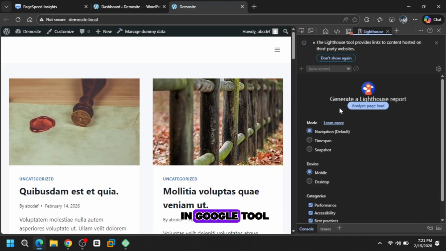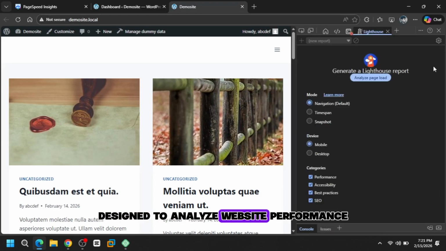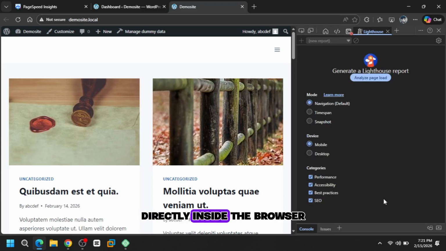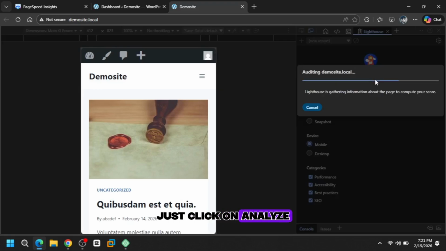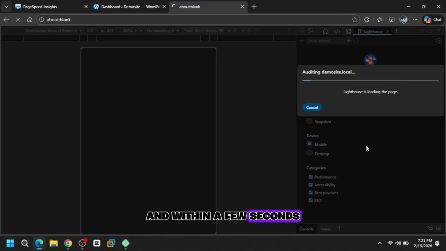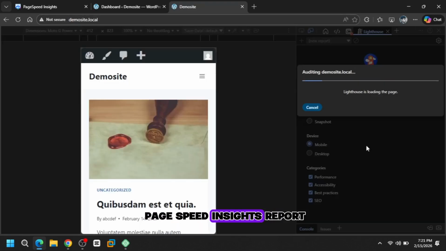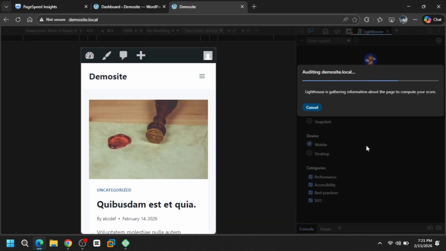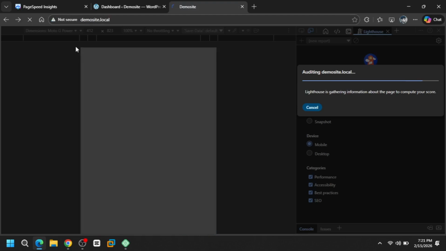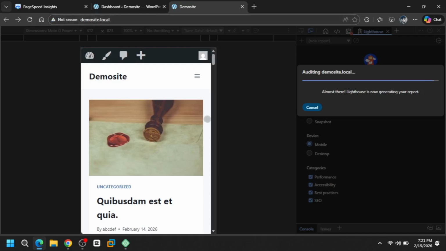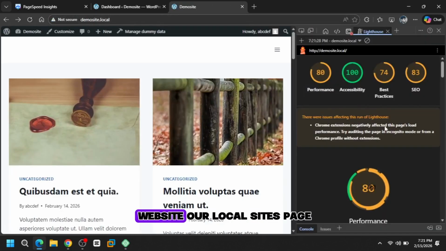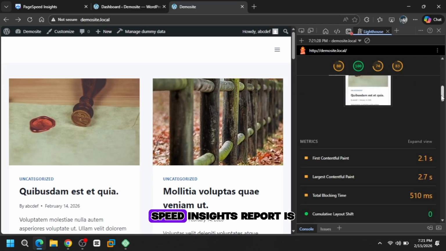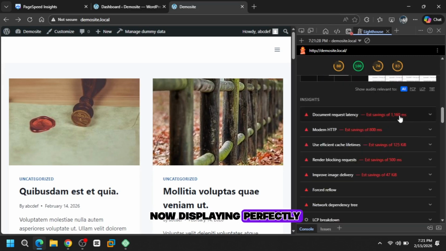Lighthouse is a built-in Google tool designed to analyze website performance, including local server sites, directly inside the browser. Just click on Analyze Page Load, and within a few seconds, you will get the PageSpeed Insights report for your local website. Just like a live website, our local site's PageSpeed Insights report is now displaying perfectly.